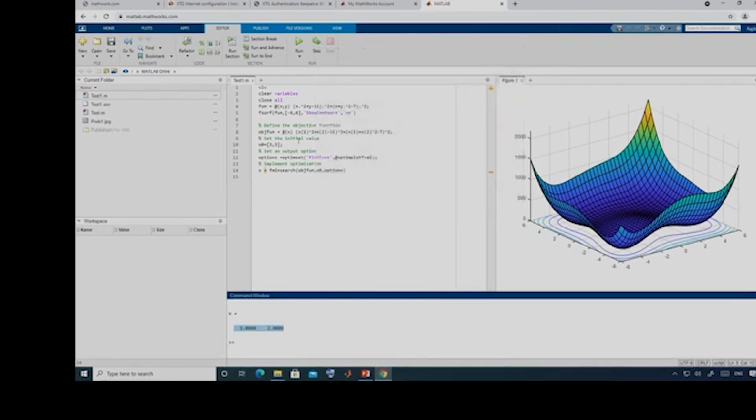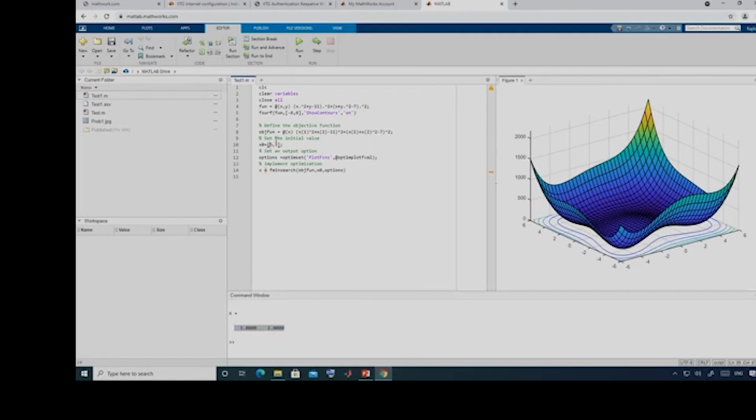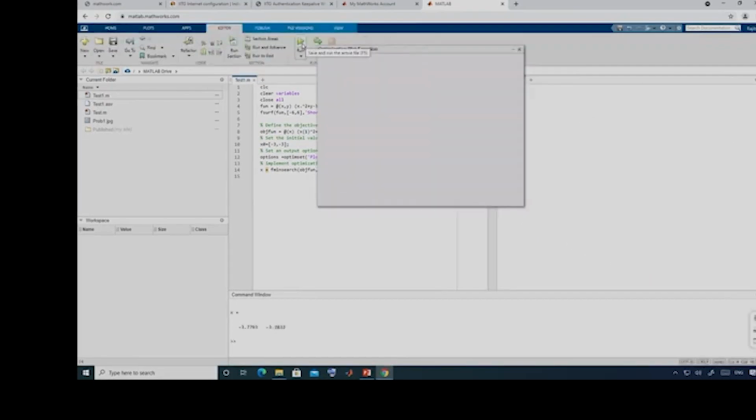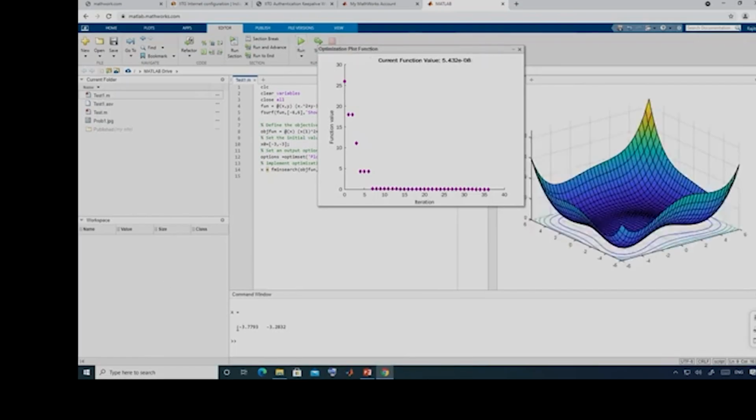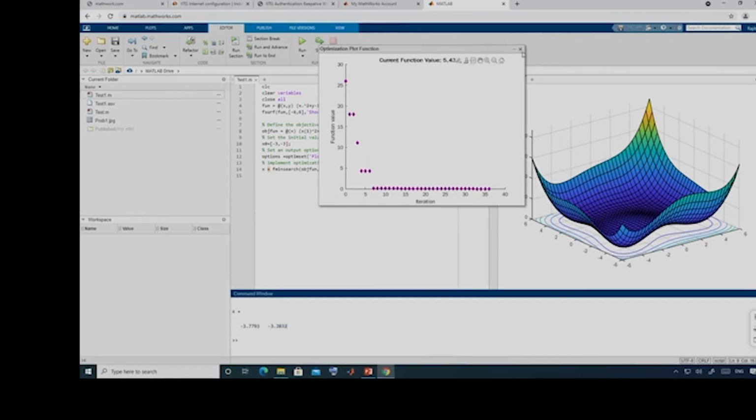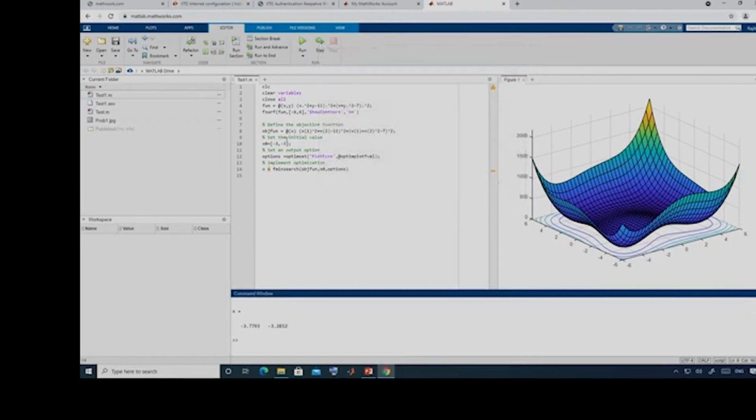Now, if I change the initial point, suppose I am taking minus 3, minus 3, then what will happen? You just see. Let me run it. So, I am getting another solution, and this solution is minus 3.7793 and minus 3.2832. So, I am getting a different solution once I have changed the initial point.